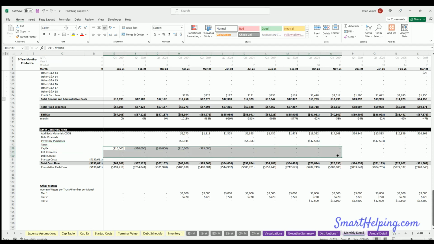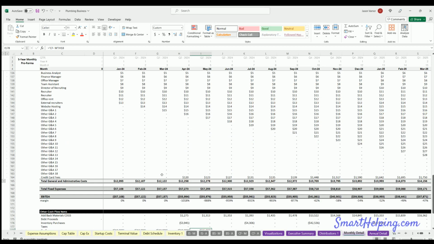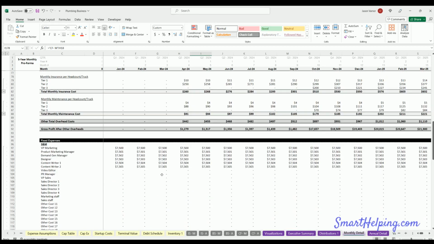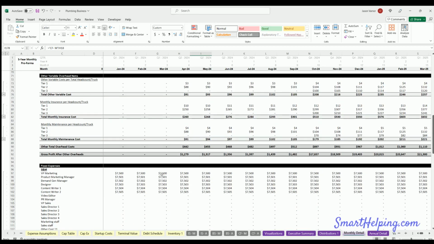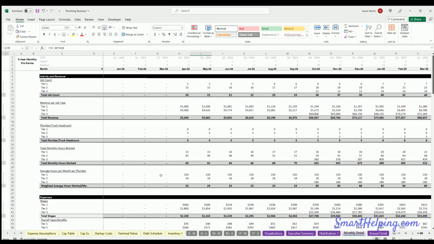So in this model, it looks like the CapEx is manual. So in this case, you would just scale out your CapEx to match the plumber counts. And so, oh, here we go. Yeah, plumber truck head counts. So you can see how many you're going to need to accomplish your job volume that you've put up here over time.